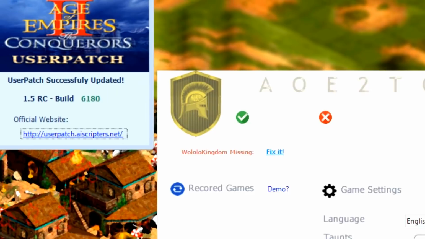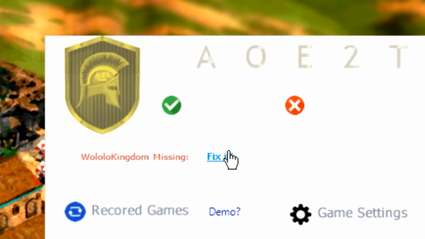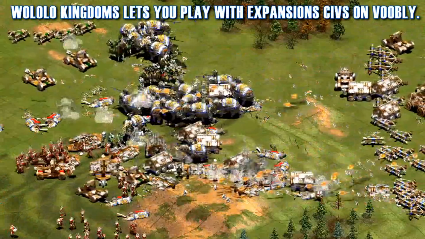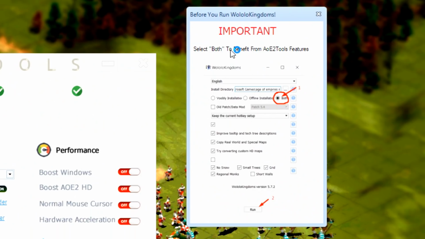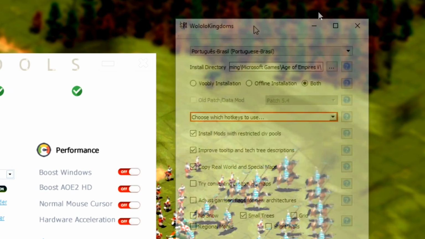After this, it will detect that Wololo Kingdoms is missing. Now, Wololo Kingdoms is actually a mod that enables you to play the HD expansions on Voobly. After you hit fix it, another window will pop up, and then you should click on download and run. Once Wololo Kingdoms downloads, a pop-up will tell you to select both when it comes to whether or not to do a Voobly or offline installation. Close the pop-up, then Wololo Kingdoms should launch.